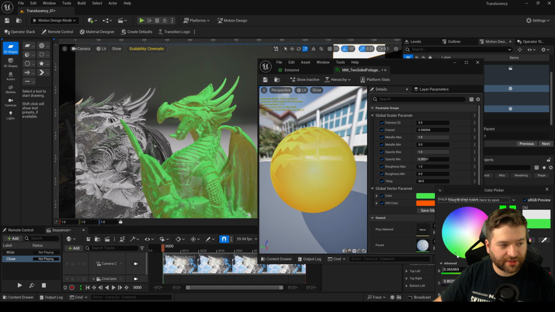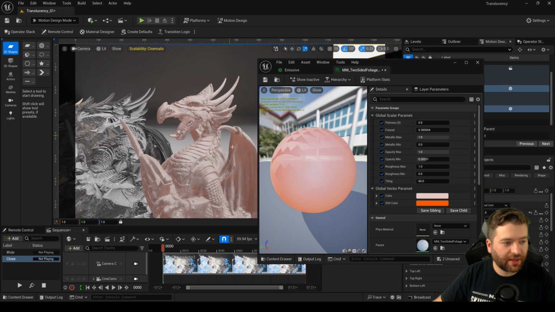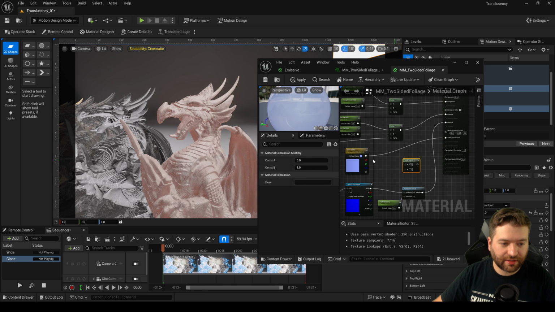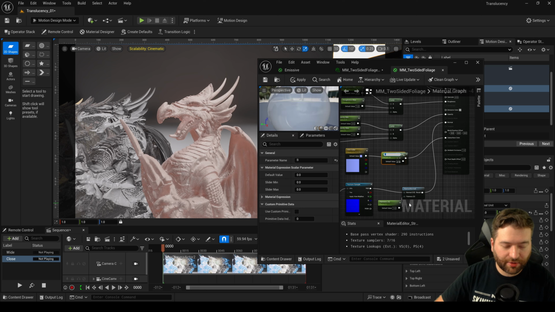And so let's go ahead and change this to a color like this maybe, and pipe that up. And then you can also intensify the subsurface effect by adding a multiply into here. So you could hold M, left click, get a multiply node, right click, promote to parameter, call this SSS mult.